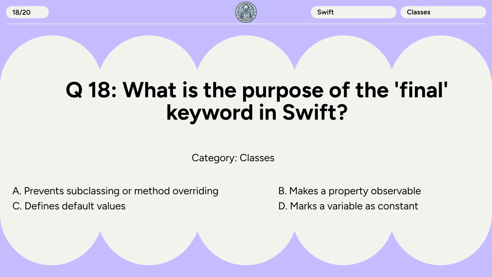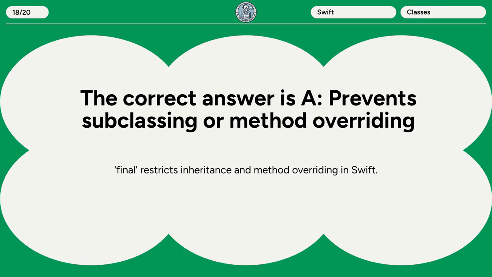Question 18. What is the purpose of the final keyword in Swift? A. Prevents subclassing or method overriding. B. Makes a property observable. C. Defines default values. D. Marks a variable as constant. The correct answer is A. Prevents subclassing or method overriding. Final restricts inheritance and method overriding in Swift.